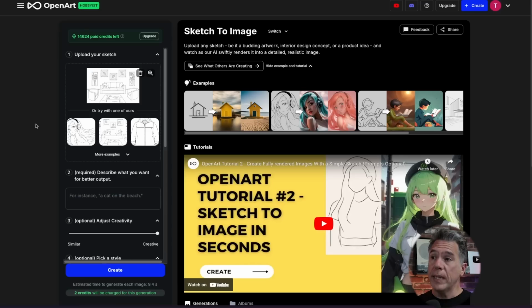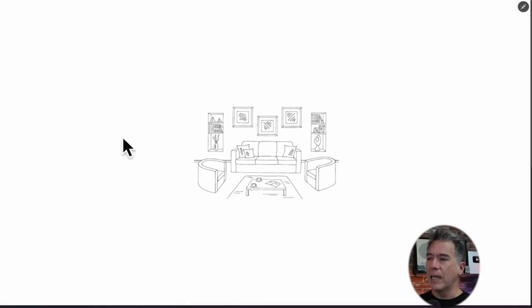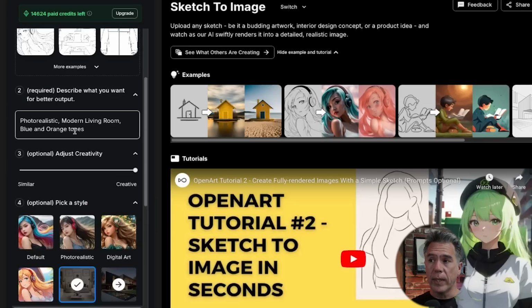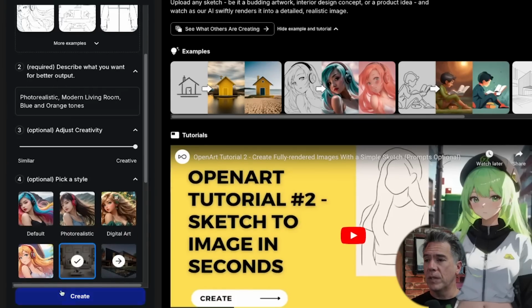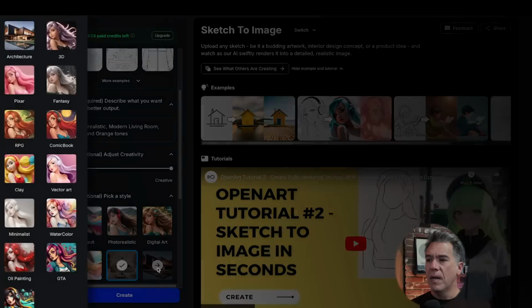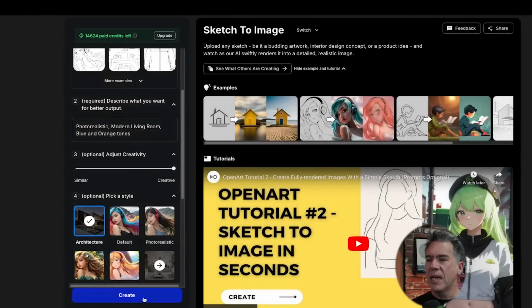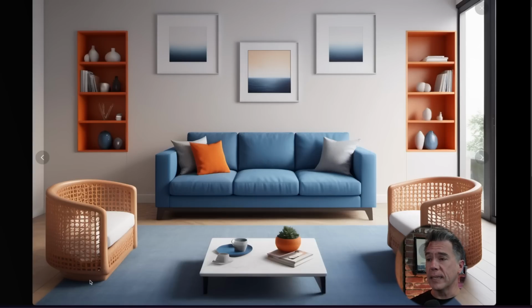Now, before we move into advanced live portrait, the last thing that I want to show you in the intermediate section is sketch to image, where you can obviously take a sketch, like this is a living room somewhere, then prompt what you want to see. So we'll give it the prompt: photorealistic, modern living room, blue and orange tones. Pick a style. There's a number of them here. Actually, let's go with architecture. Sure, why not? That matches. Hit create, and we end up with this. So yes, it definitely got the assignment. Now the wicker chairs do look a little on the shabby side, but again, this is not an upscaled image. This is just straight out of the model.